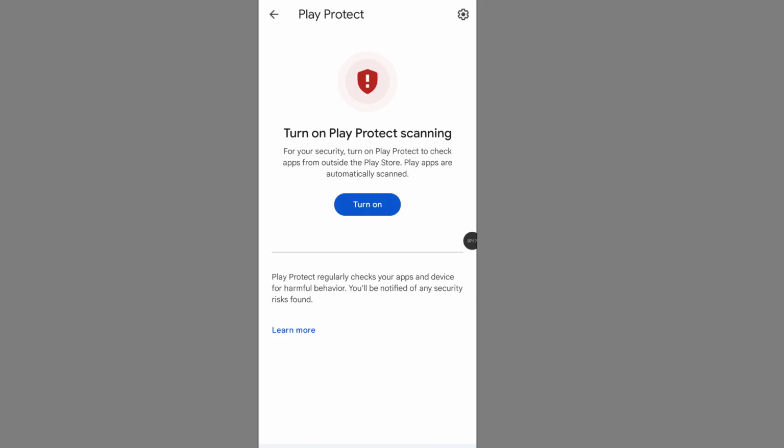Play apps are automatically scanned. This feature regularly checks your apps and device for harmful behavior. You will be notified of any security risks found. So make sure your Google Play Protect is always enabled. So turn on Google Play Protect.